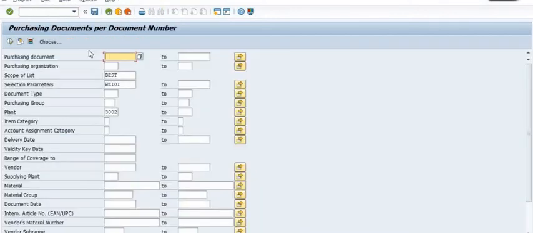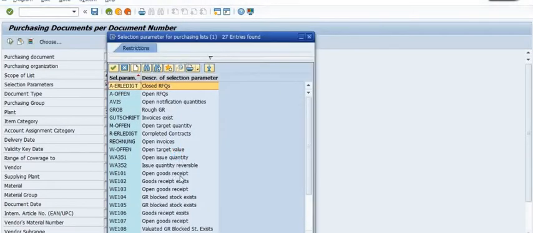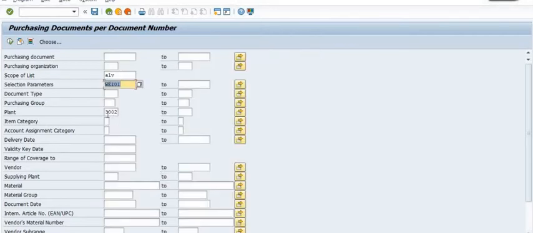We execute ME2N. ME2N is the transaction code for getting open purchase order list which are pending due to GR. Okay. So scope of list is ALB. Selection parameters, go in the selection parameters. I'm choosing WE101 open good receipt. Okay. Plant code is 3002. Okay. Document date is current financial year dates. Okay. I'm just going to execute.